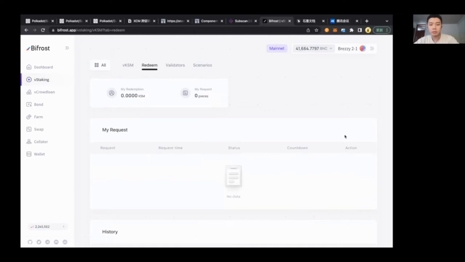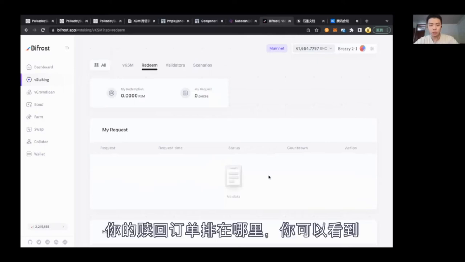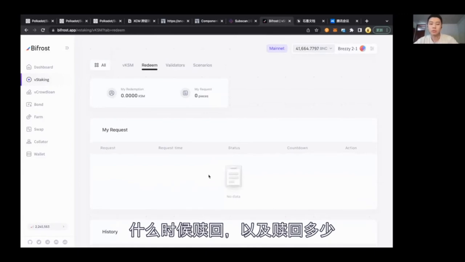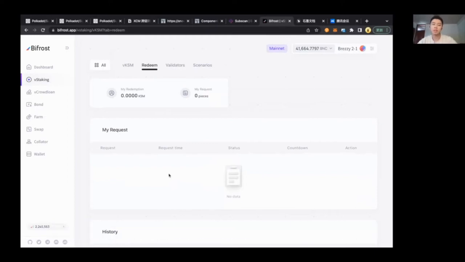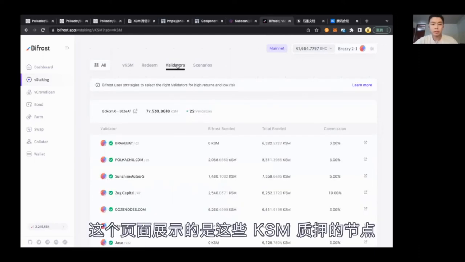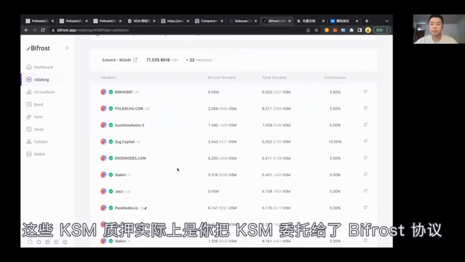And as I mentioned, it has a very special function for redemption. Maybe you cannot see it here because I'm not redeeming any VKSM. But if you do, you can see a queue on the redemptions, and you can also see where you are in the queue for your redemption order. You can see how much redemption is ahead of you, and you can have an estimated prediction in your mind of how long it will take and when you will get your redemption back. The maximum time is 7 days, and the minimum time is 0 days.